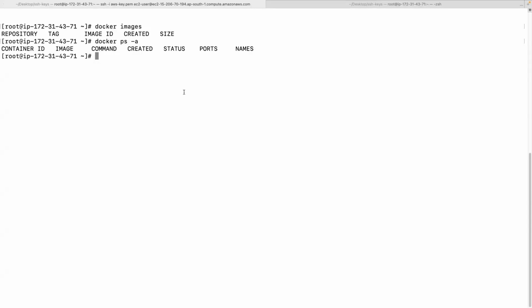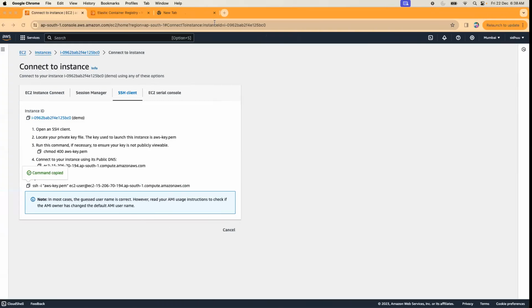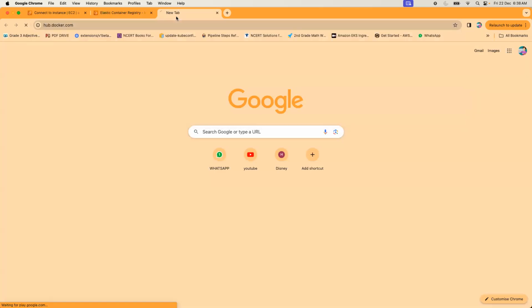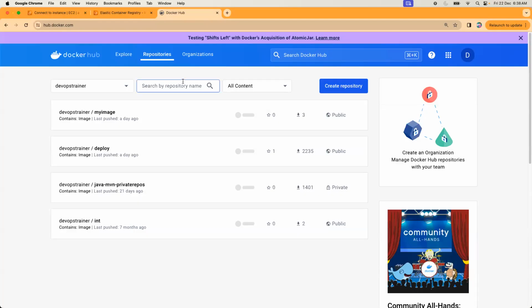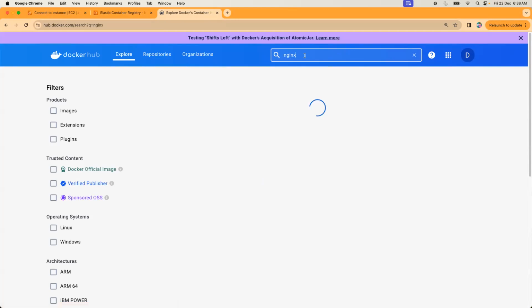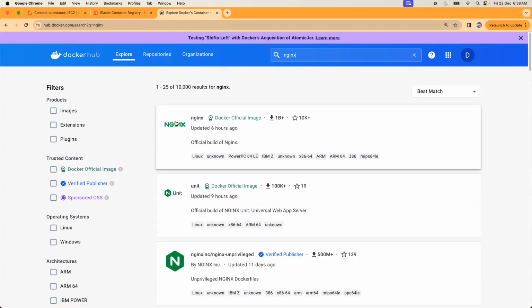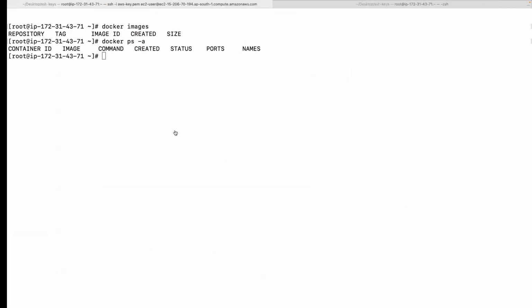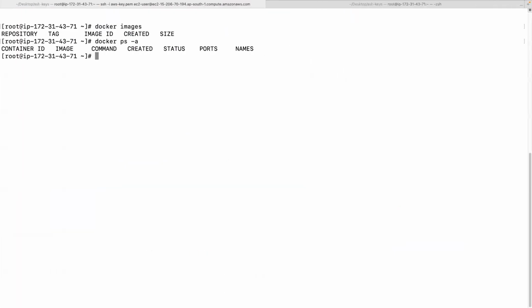Docker images, and we don't have any containers. Before that, let's come here to Docker Hub. There are so many official images here. Let's say you need Tomcat, Ubuntu, and Nginx. Official images are already there. You don't need to install or configure them. Nginx is a web server, right? Do you remember we installed Nginx or httpd to deploy some HTML file?